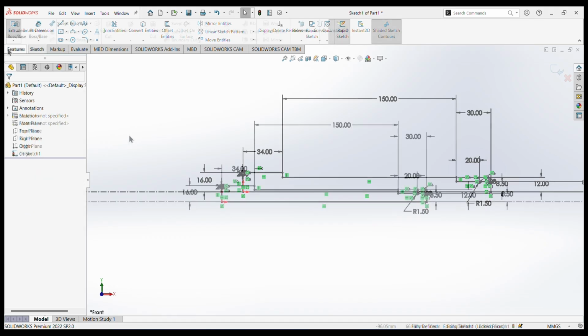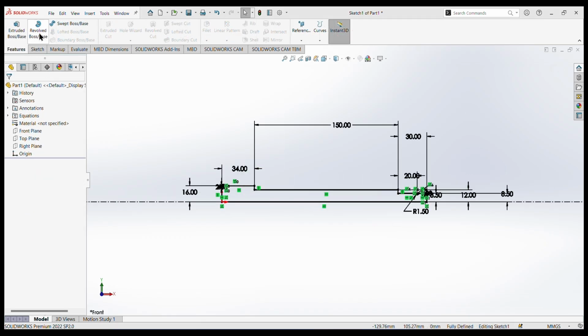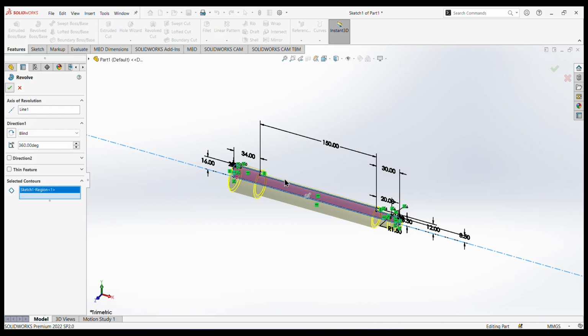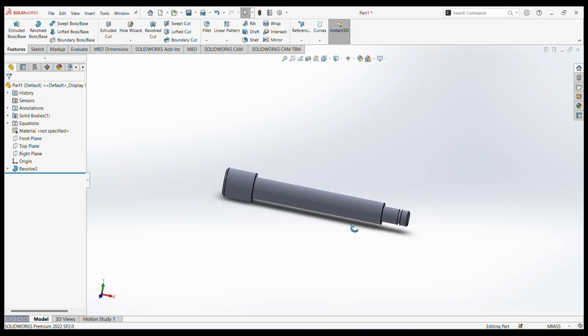Okay. Now we are going to the revolve boss command and then selected contours, select this face, fully 360 degree. Okay, select the line as axis of rotation. Okay. Now look here. Okay students.